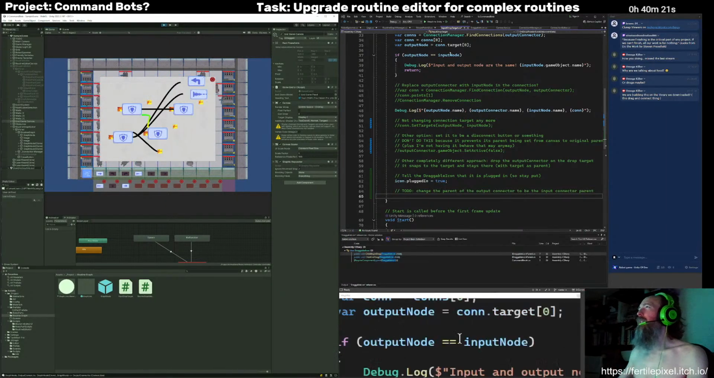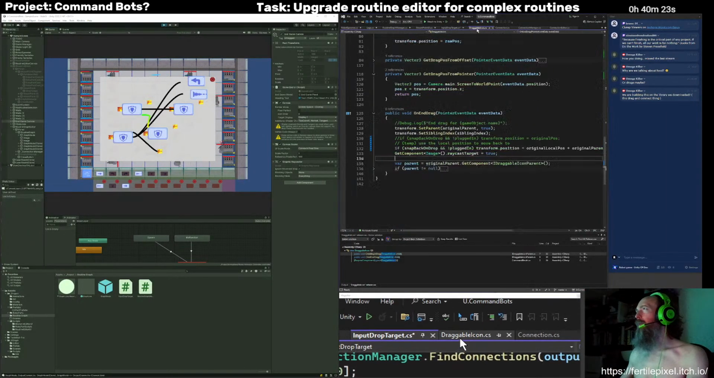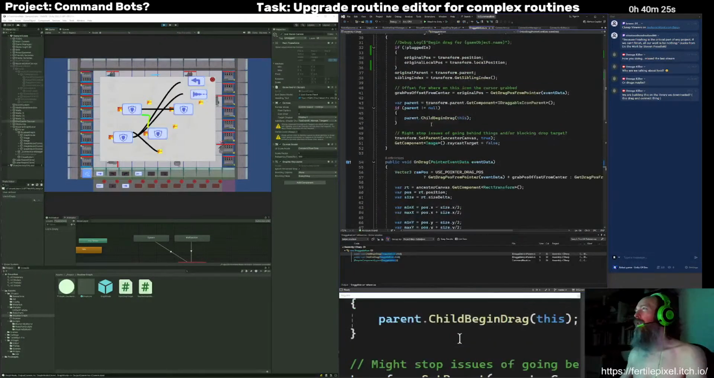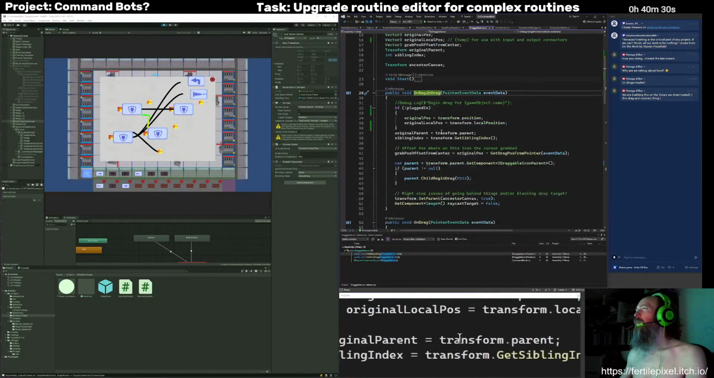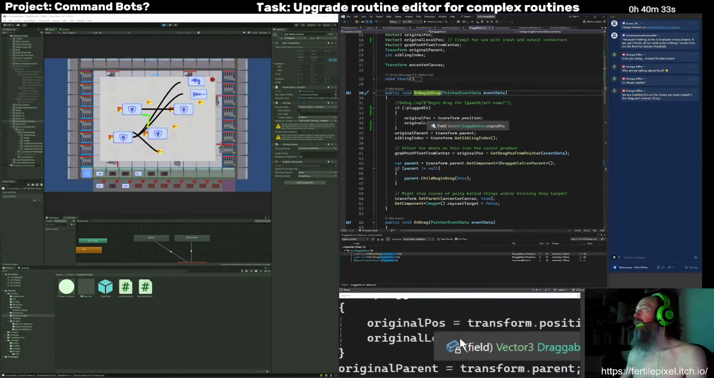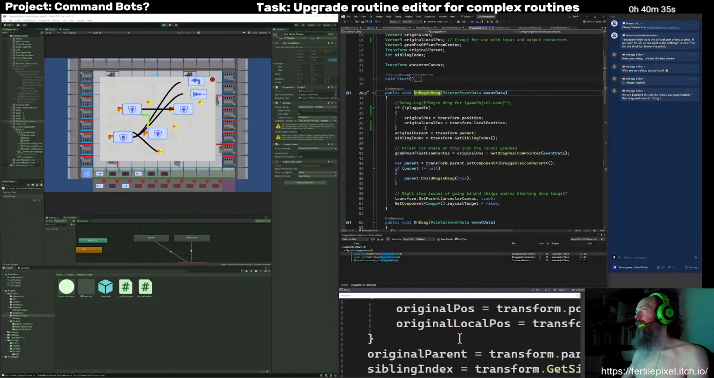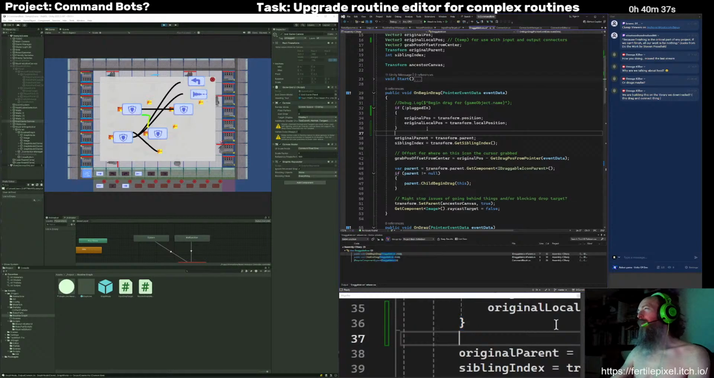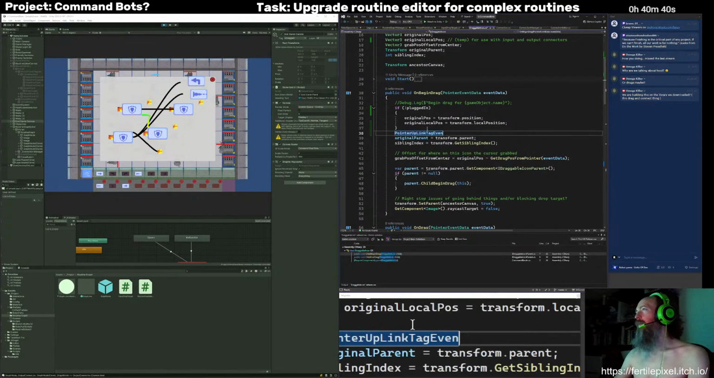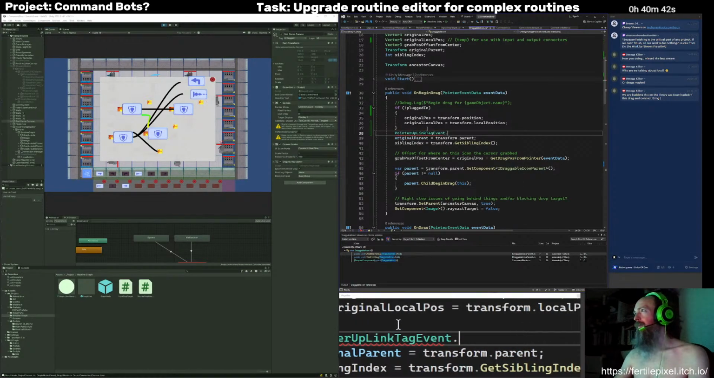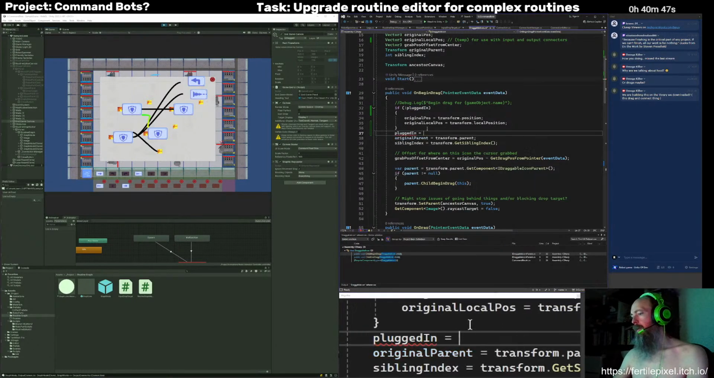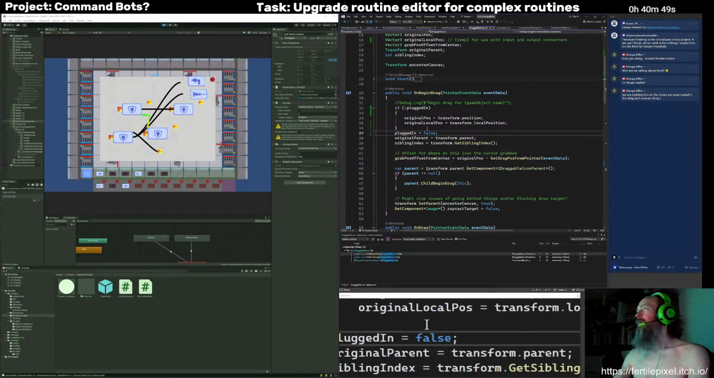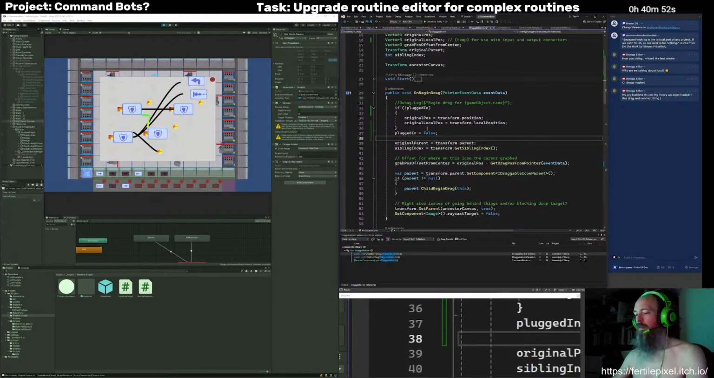And I guess basically it's going to be not plugged in from the moment that you start dragging it. If it wasn't plugged in, then do that. But now we want to set plugged in true. Whoops, what just happened there? Plugged in equals false. So it might still be able to get plugged back in if you let go of it.